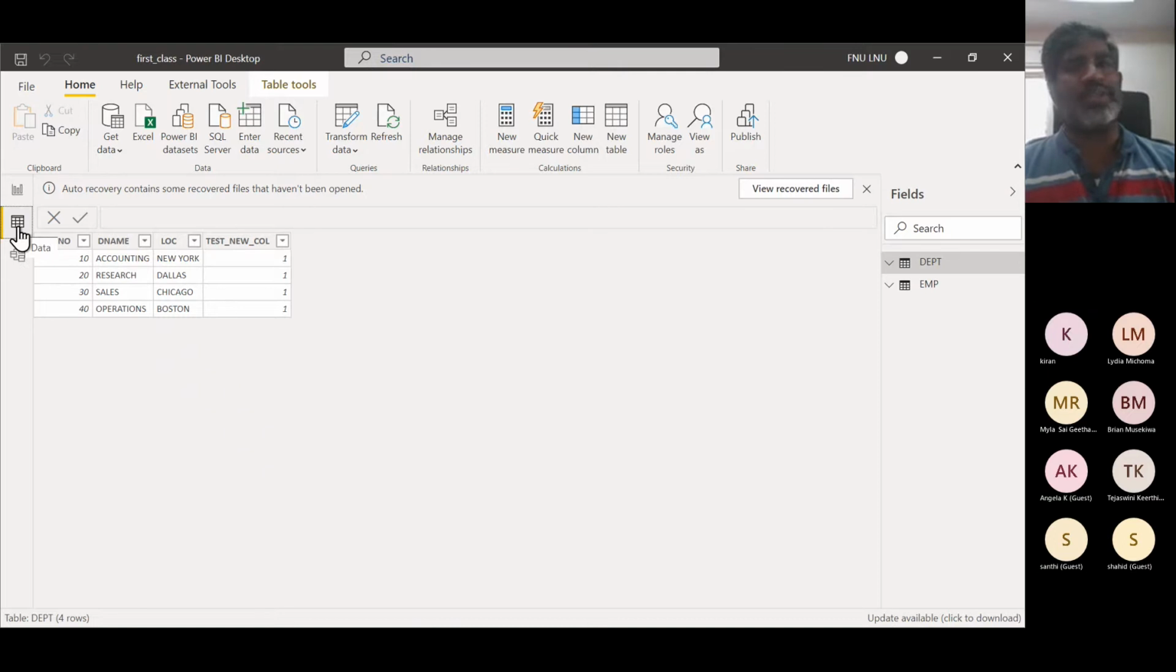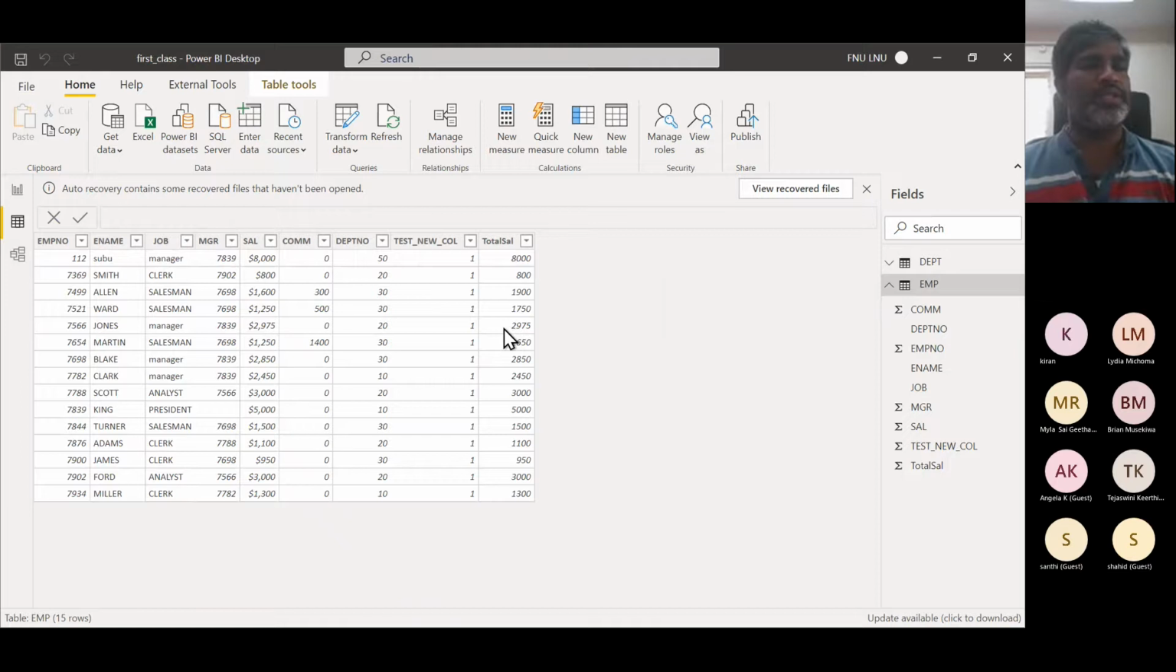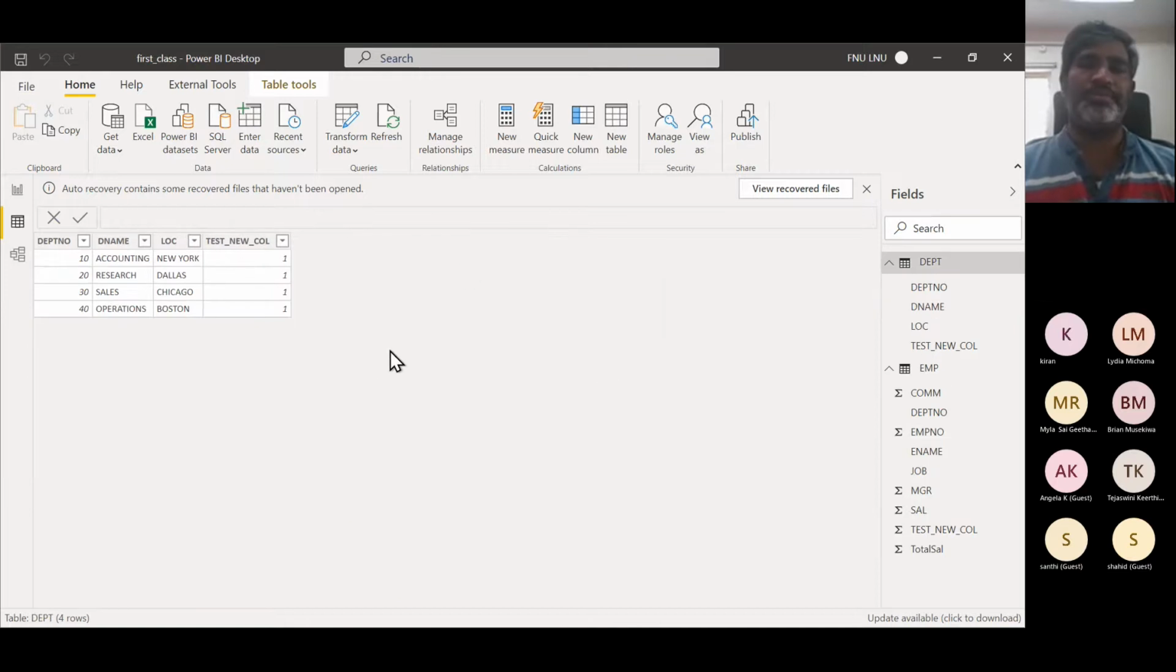Data. What is this tab called? You're seeing the tooltip. Are you seeing the tooltip? Data. So now you can notice here we have the EMP, this is the data, and we have the DEPT, this is the data.